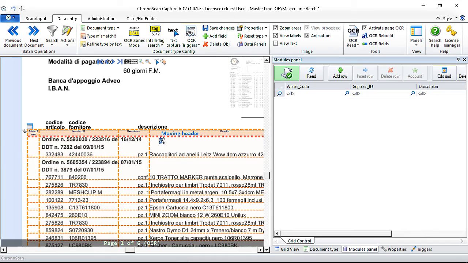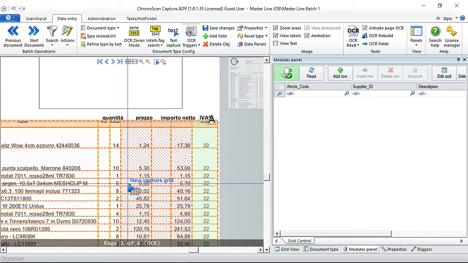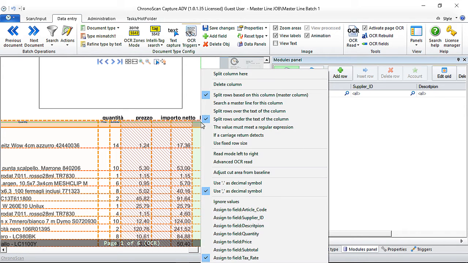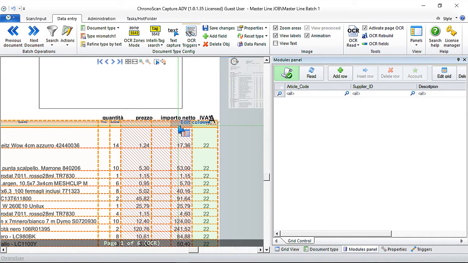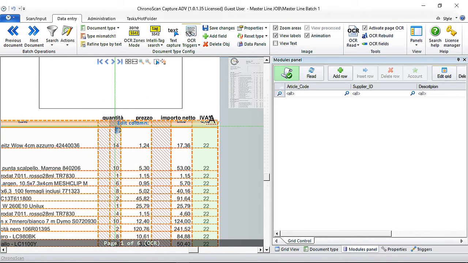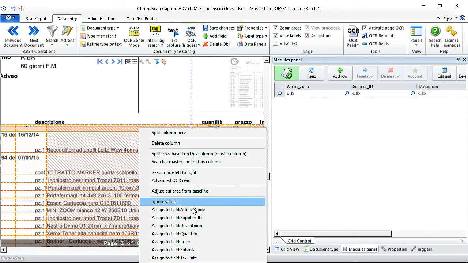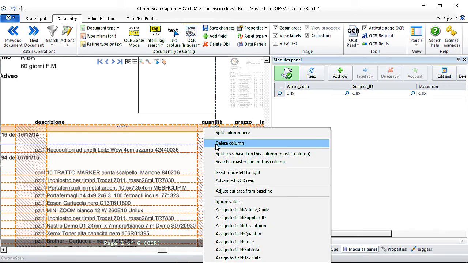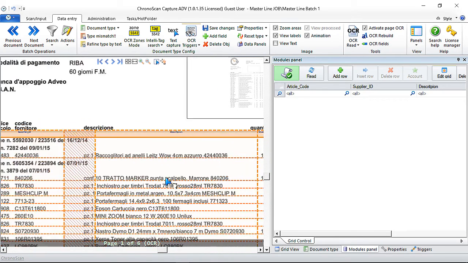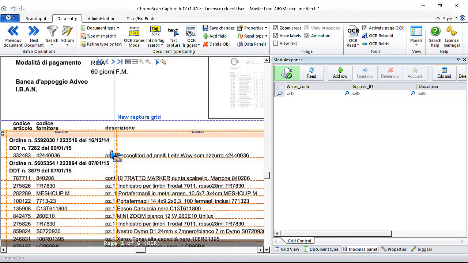Let's push it up. And now let's set our fields. You can see here that ChronoScan did a very good job at guessing the columns. We just need to set up where the headers are. This is empty, price, quantity, description, and I can remove that one here. That one is nothing also. I can remove it.